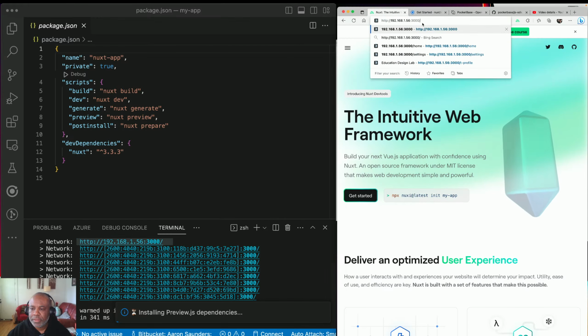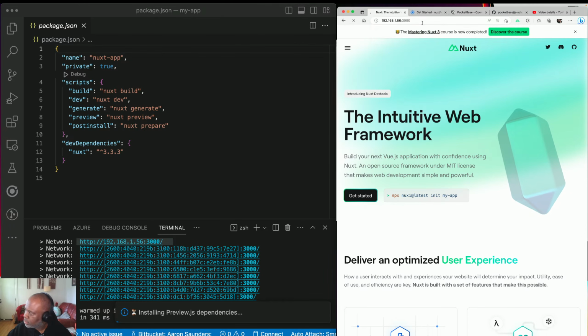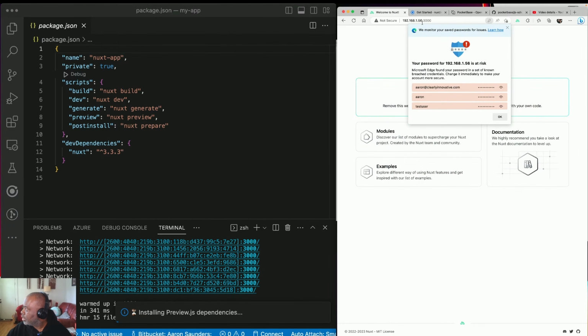Oh my goodness, now I got a helicopter flying over. I got everything going on.